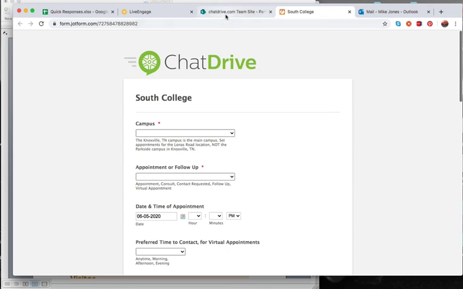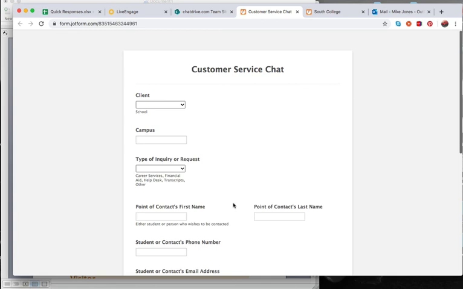So remember, student service forms are worst case scenario. If they've tried the methods that you've suggested that we have in our canned responses, and they've been met with nothing, then we submit this. Okay? Remember, we want to create admissions conversions, always.